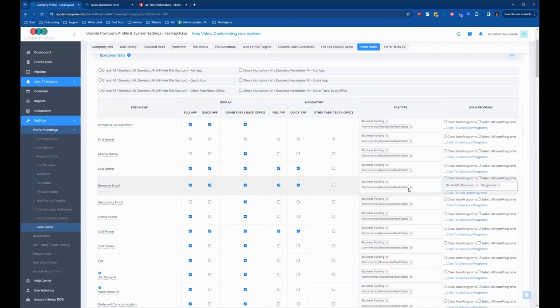And so you want to be really careful to make sure that if it's a field like the borrower email, that you do want to show up on all your loan program applications. You can either delete them by clicking on these red X's to remove them from that field, or you could just click on this box right here, clear loan programs, and that will remove all the loan programs that you have in that box right there. So just keep that in mind. Make sure that if it's a field that you want on all loan program applications, keep that box empty.